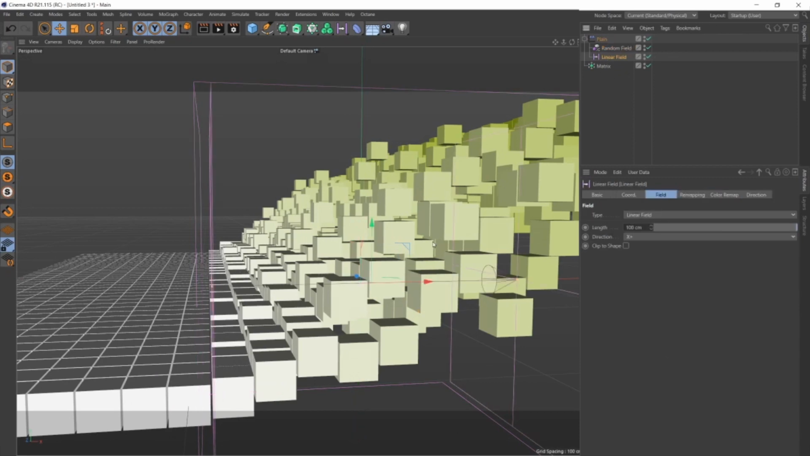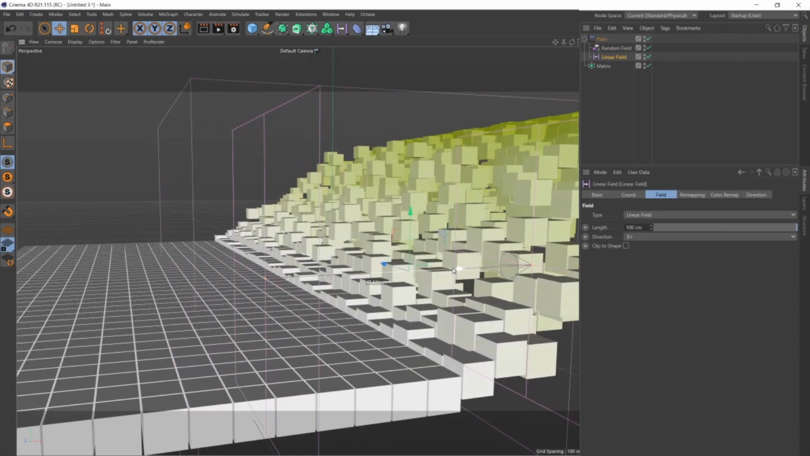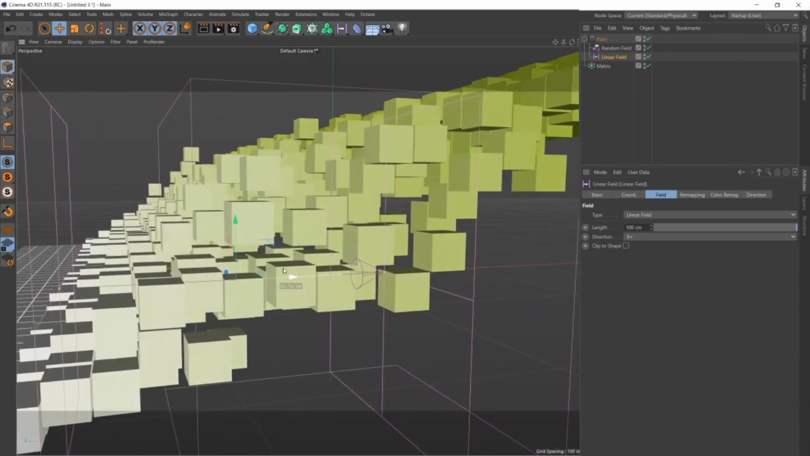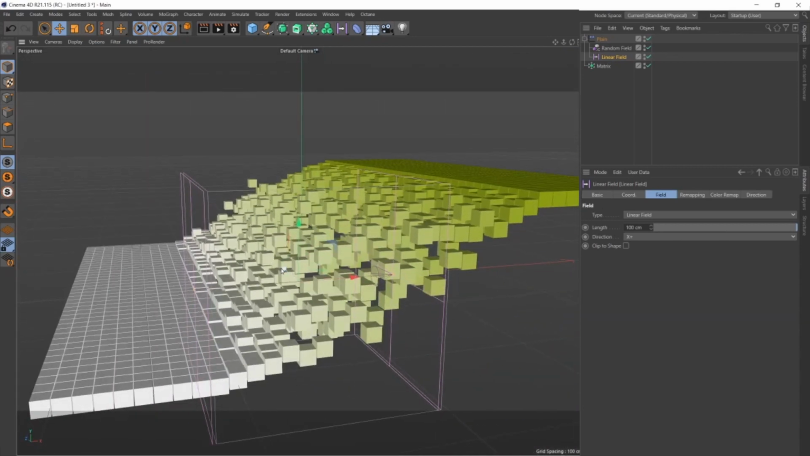And this is why I don't like this method, because you can drag your linear field through it, but each of these rows of cubes comes up kind of all at the same time. So it's not really breaking up the edges of your effector. And this doesn't look as good as it could.